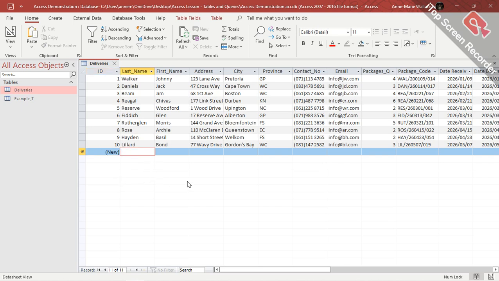So let's go tab. Let's put in a surname. So let's go with Smith. First name, Granny. Granny Smith. Right, and she lives at 124 Sweet Lane, and she's in... where shall we put her? Let's put her in Strand. There we are, next to the coast, and she's in the Western Cape.